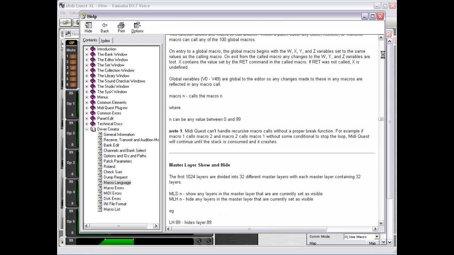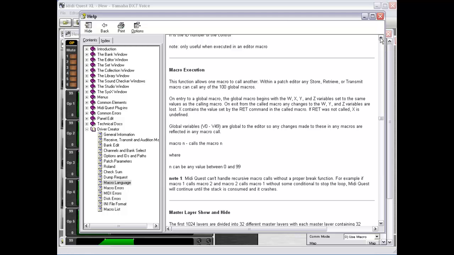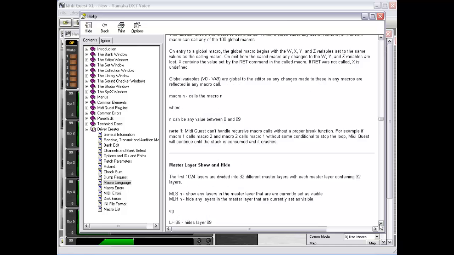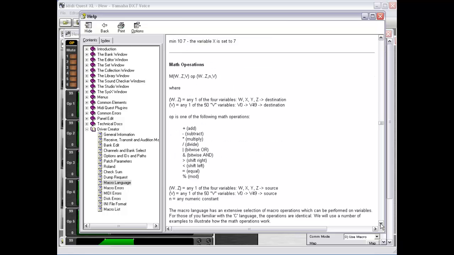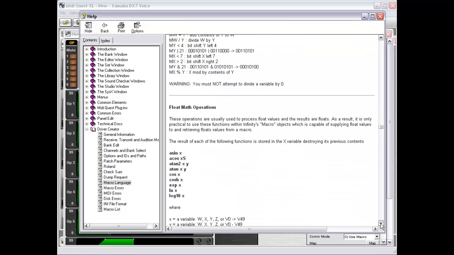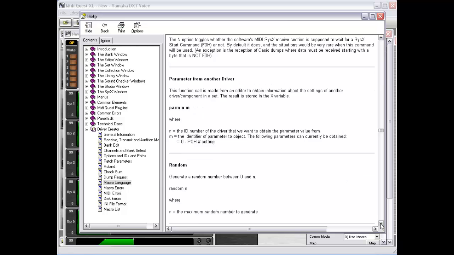Macro execution, as I talked about much earlier, you can actually call a macro from another macro. And this is how you do it. Master layer show and hide was talked about in the original panel discussion. You've got min-max commands to limit. We've talked about math. Floating we're not using.